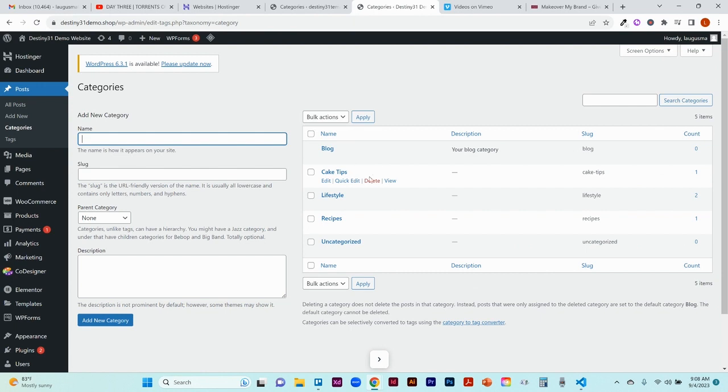For example, we have our new ones here: cake tips, lifestyle, recipes, and uncategorized is by default. So you have to leave it there. All right, so that's the first thing you have to do.